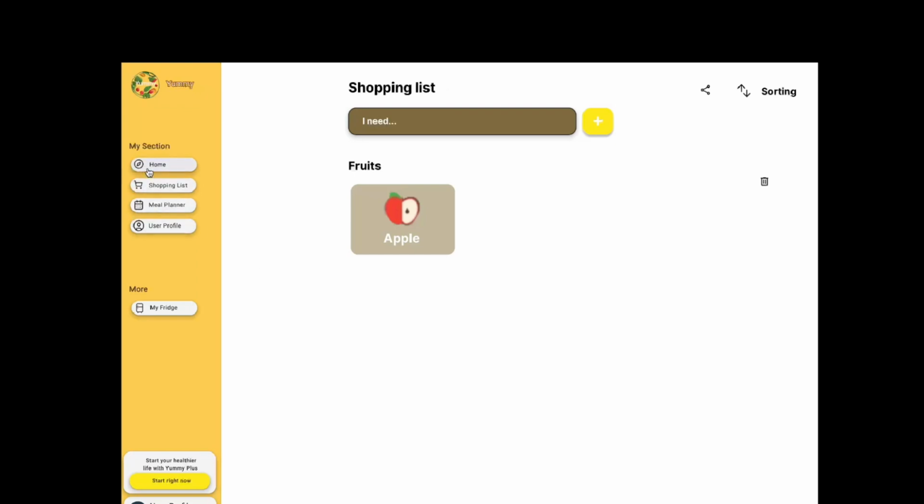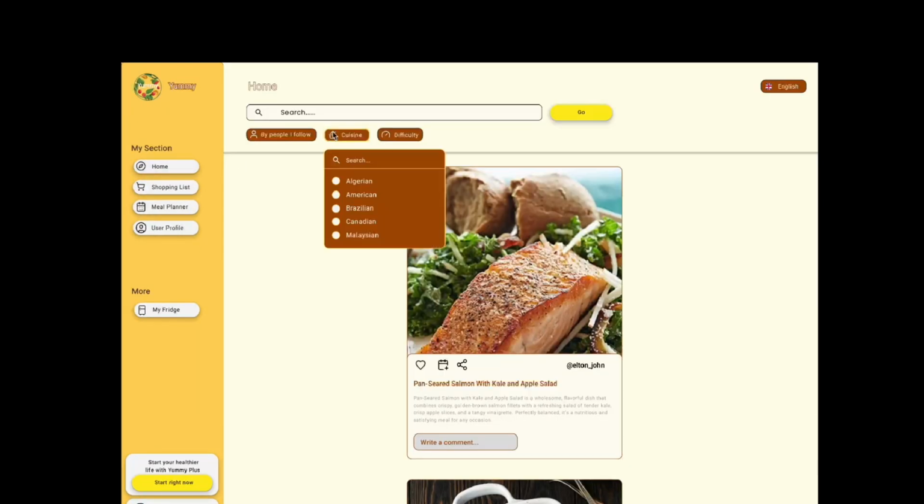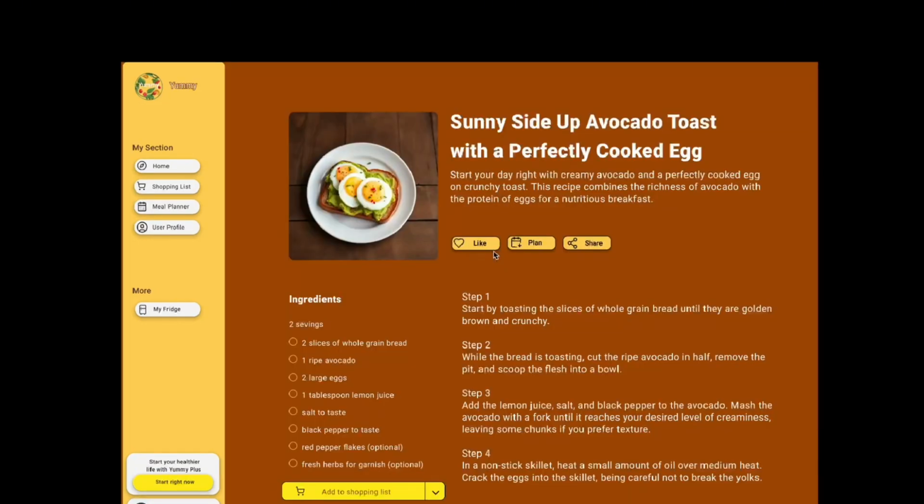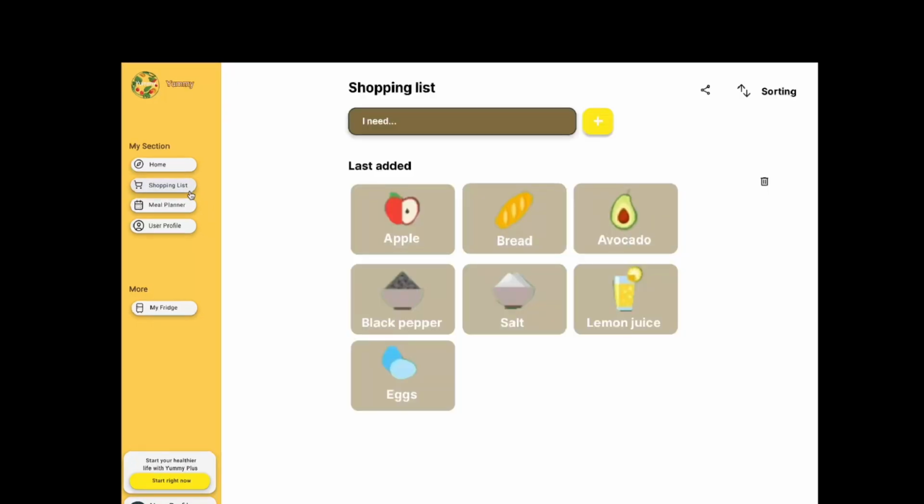So okay, for this American dish, for this recipe, if I want to add to the shopping list, okay, it will say ingredient has been added to your shopping list. So the shopping list is here. It has successfully added to our shopping list, which is the ingredient from our recipe.